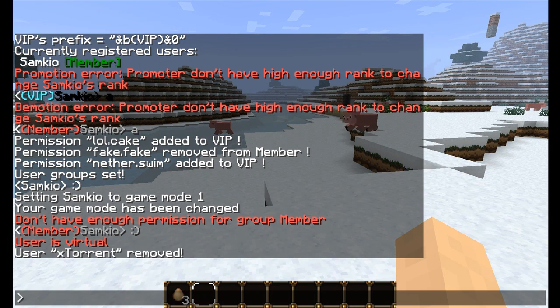So that's basically all of it. It goes over the promotion, demotion. We've gone over how to set people's group. We've gone over how to add or remove permissions for groups. We've gone over how to set people's groups.